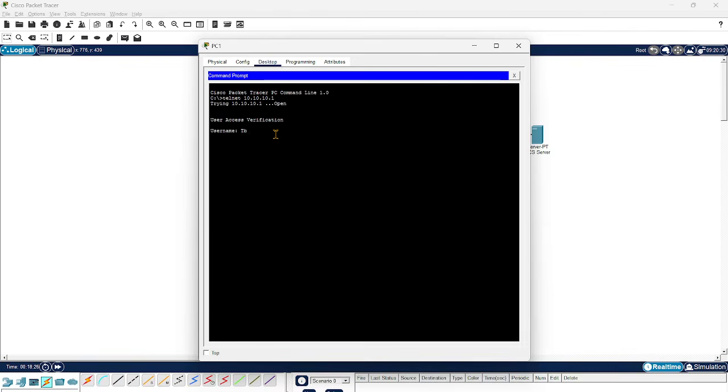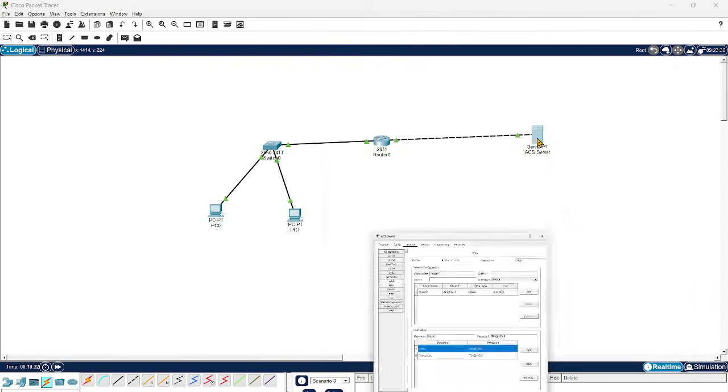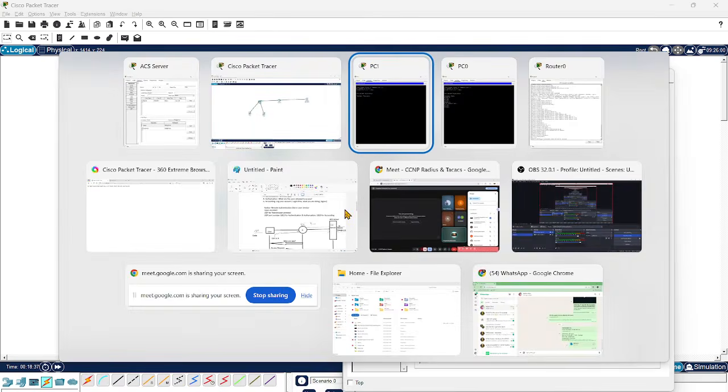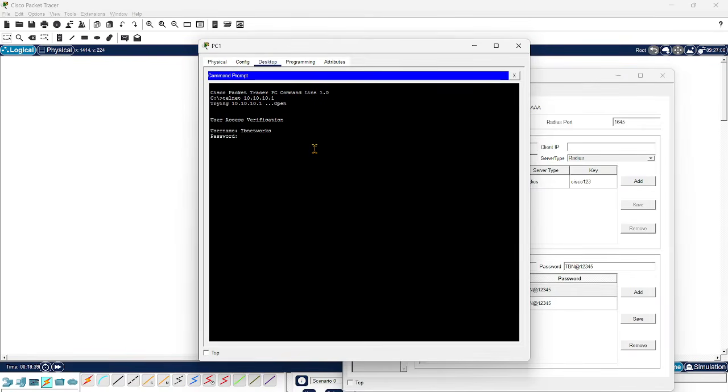I am going to use the other username, TB networks, and it is asking for the password. I'm using the same password that we have configured. So now we got access to the router. This is how you can configure it.